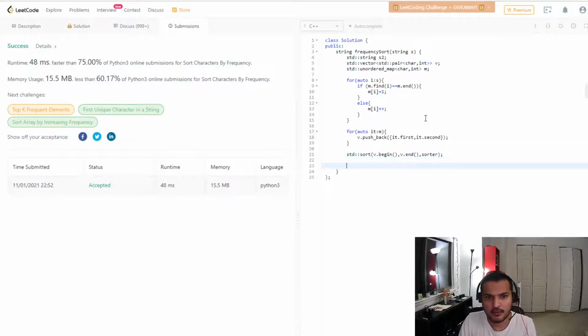Okay, so once I have that, I will define the sorter method in a bit. Now finally we need to output the string. After this step my v would be a sorted list of tuples. So I will again loop through it and basically append into my string s2, which is what I will return.